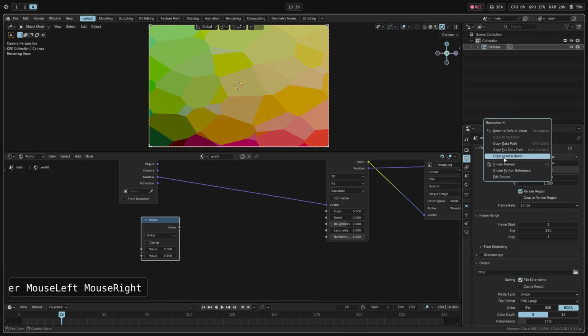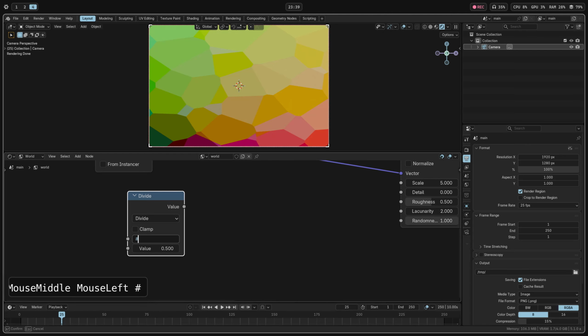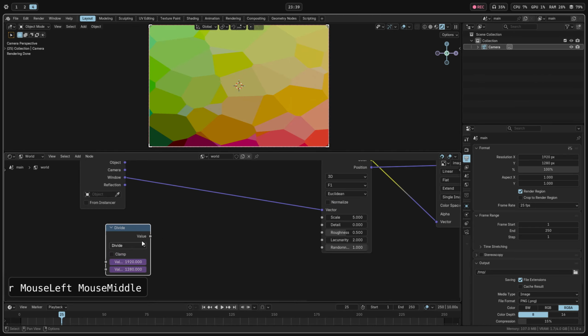You could just copy this as a new driver and paste it here, but I will do hashtag to start a new driver manually and type in whatever you would when making a Blender script. So let's do bpy.context.scene.render.resolution_x. You can copy it here, but start with hashtag again. Let's make it y. And now we have the aspect ratio.